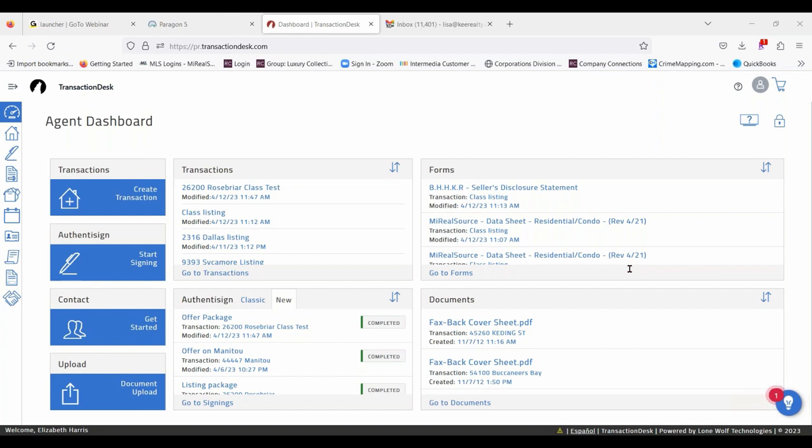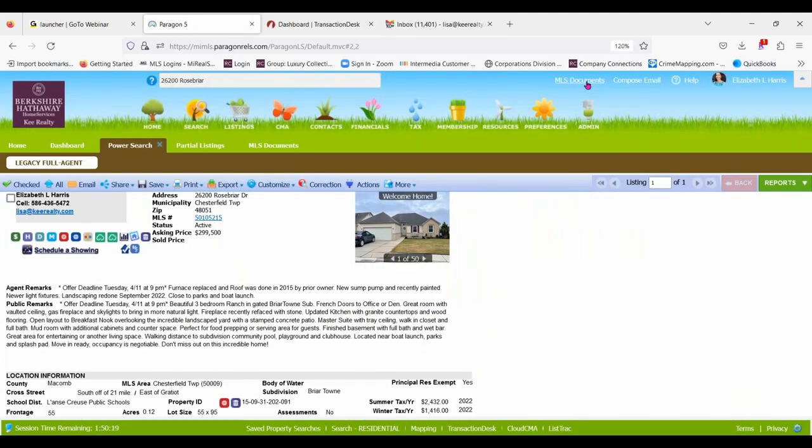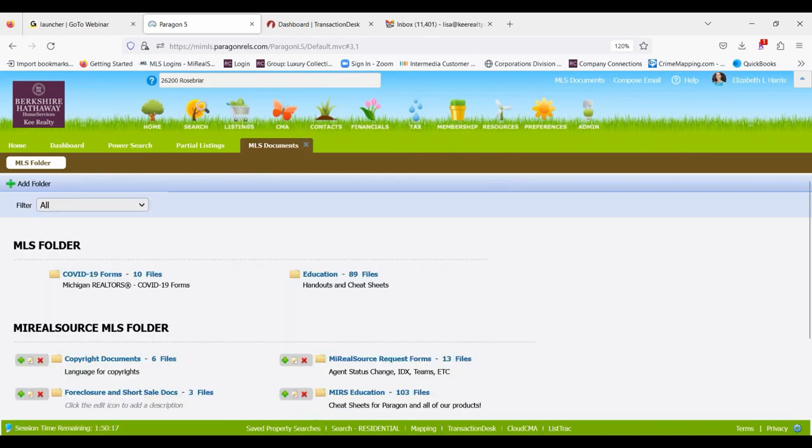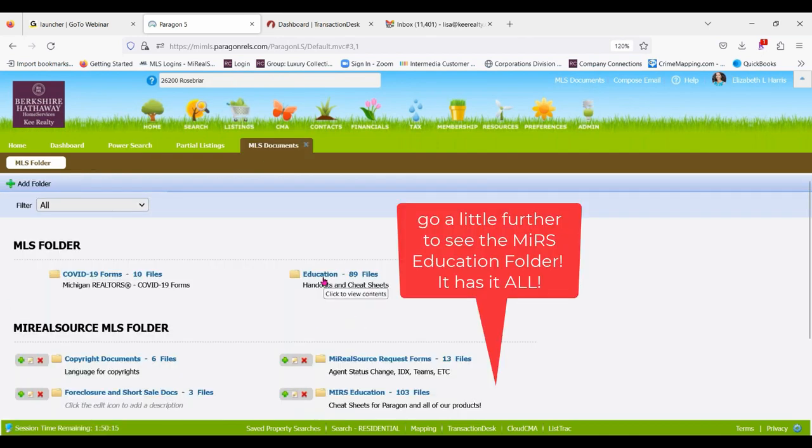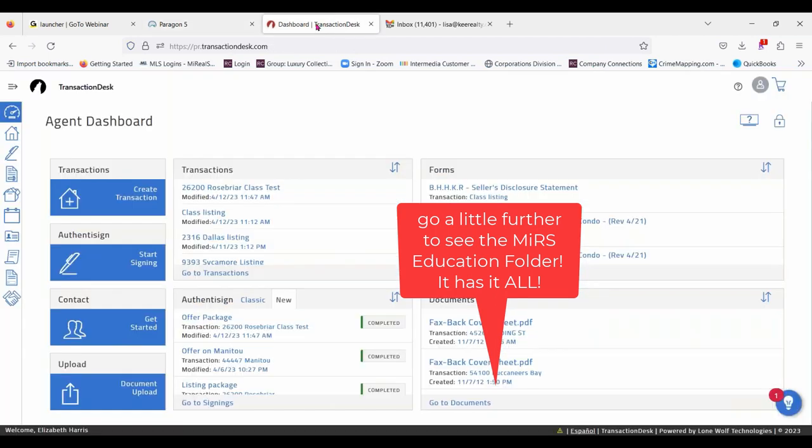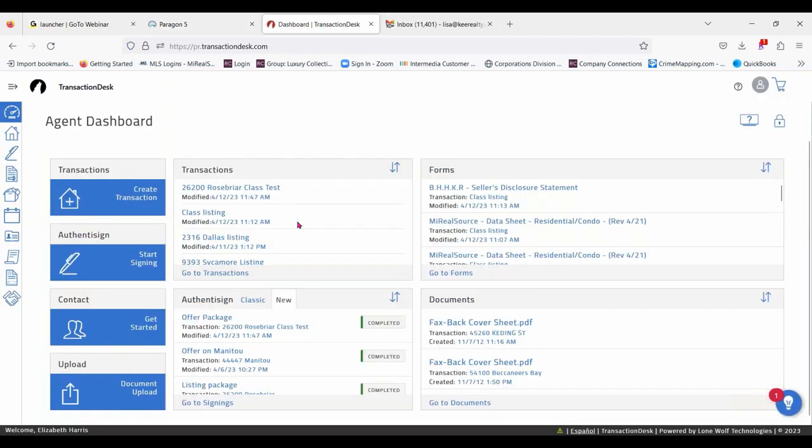And don't forget, download those handouts right now if you didn't get a chance to. And if you want to do it later, you can. Again, MLS documents, go to your MLS folder and go to the education folder, and you can download whatever you need.